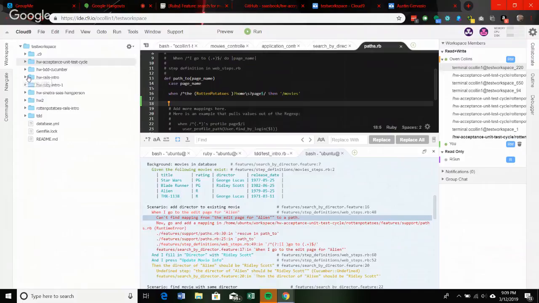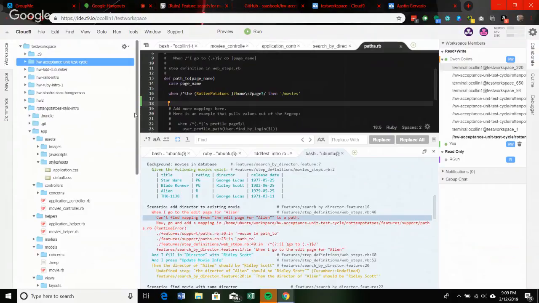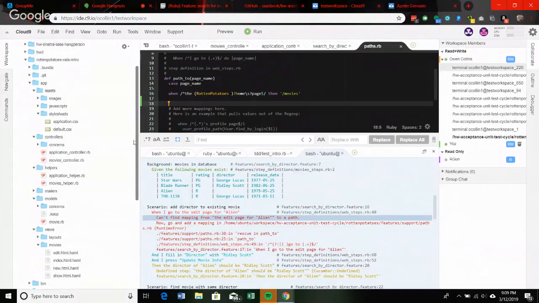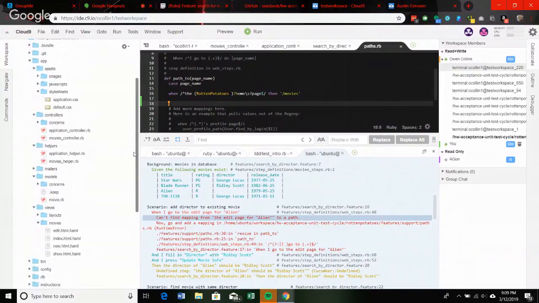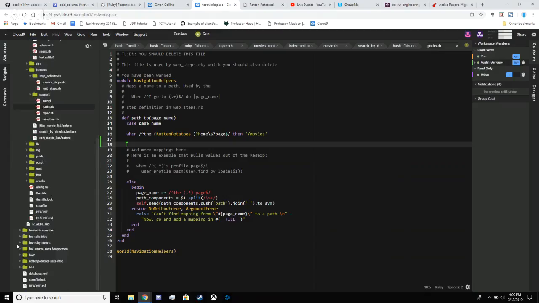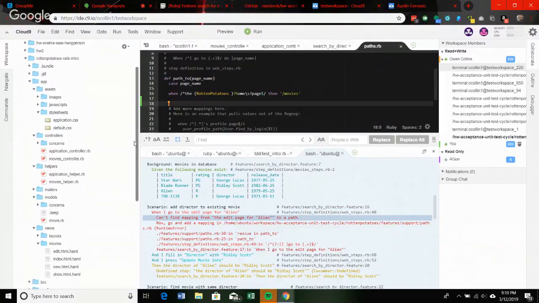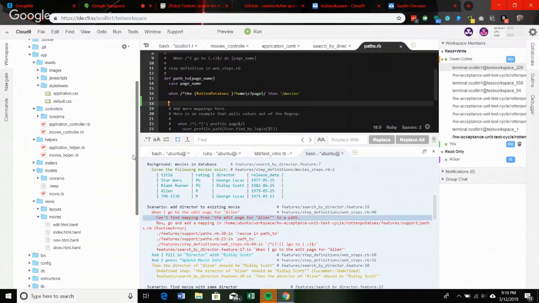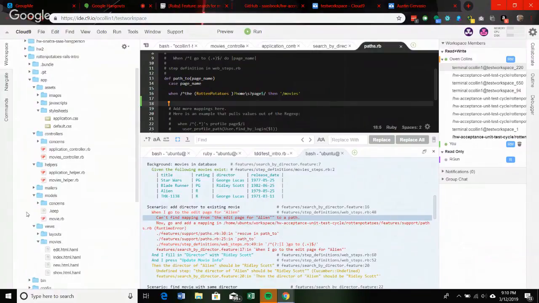So the edit page. So let's go to Rotten Potatoes, the old one, and look at that paths.rb. As an example, because I'm pretty sure that it has paths like that in it already. But I can't find it. You probably want to use the cucumber one from last week, not the Sinatra.